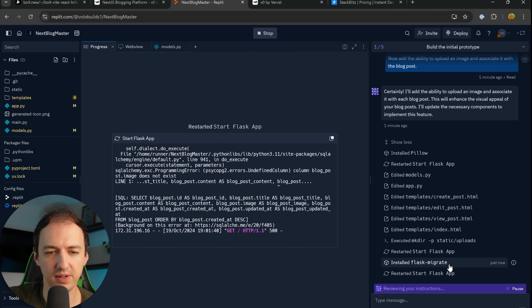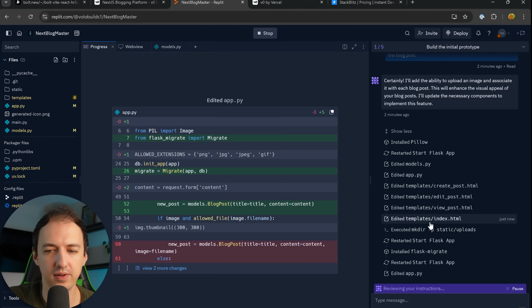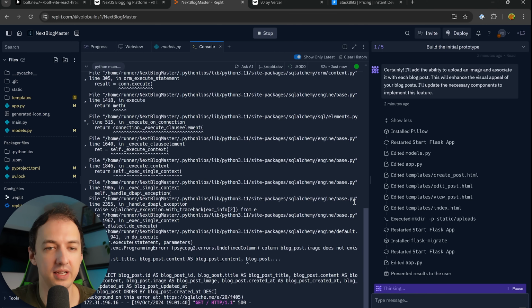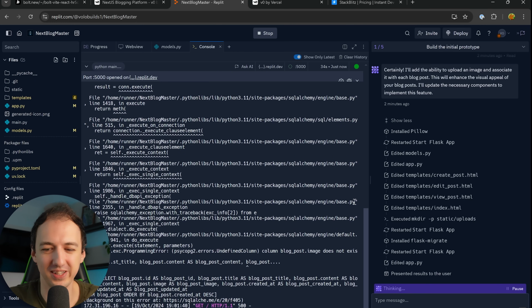Why is it installing Flask Migrate? What does that do? Okay, looks like it's getting some errors when it's trying to start up the code now. So we'll get to see if it can resolve them or if we'll have to jump in. What's interesting here is that it's automatically detecting the errors and then it's trying to resolve them instead of just showing us some broken website like the other apps.